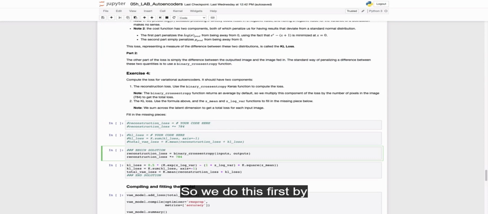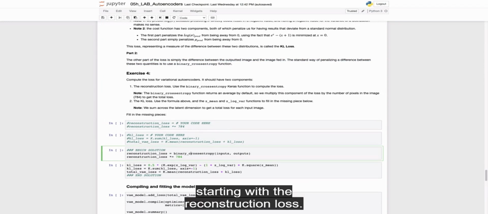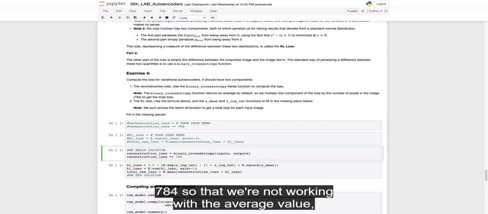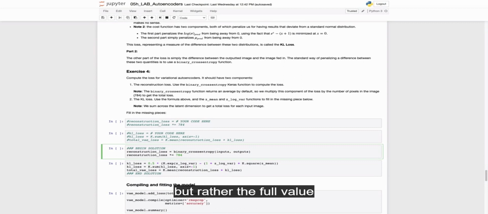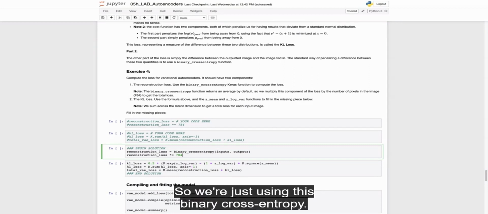So we do this first by starting with the reconstruction loss. We're going to just multiply by 784 so that we're not working with the average value, but rather the full value, rather than the average over all the pixels. So we're just using this binary cross entropy.